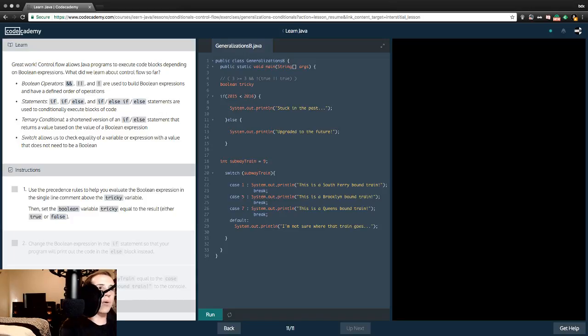Great work. Control flow allows Java programs to execute code blocks depending on Boolean expressions. What did we learn about control flow so far? Boolean operators and, or, and not are used to build Boolean expressions and have defined order of operations. If, else, and if else statements are used to conditionally execute blocks of code. Ternary conditionals are shortened versions of an if else statement that returns a value based on the value of a Boolean expression, and switch allows us to check equality of a variable expression with a value that does not need to be a Boolean.